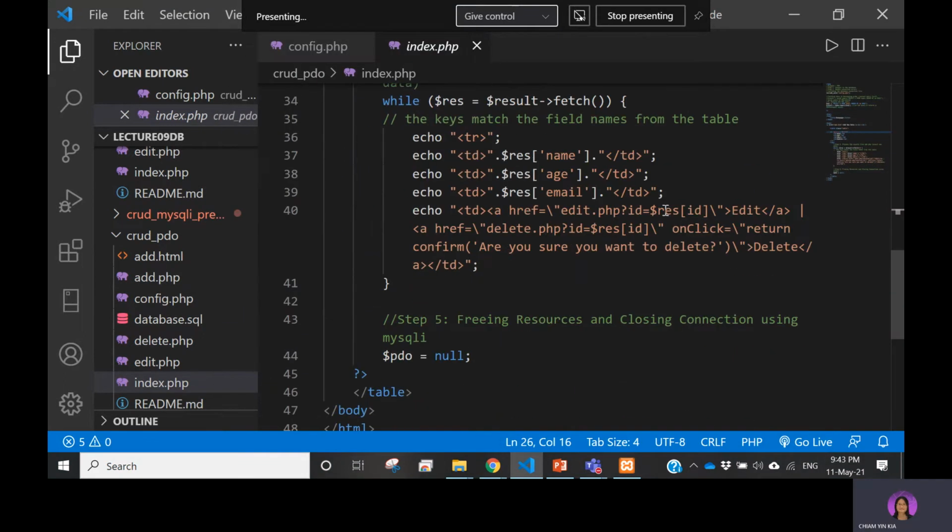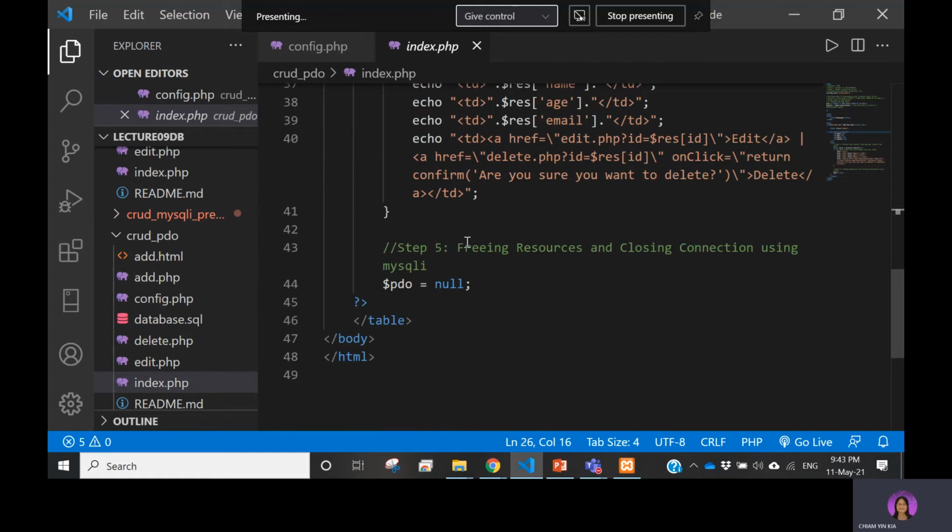So the other parts will be exactly the same. The only difference is when we close it, since it is an object, we will point it to null to close the connection.